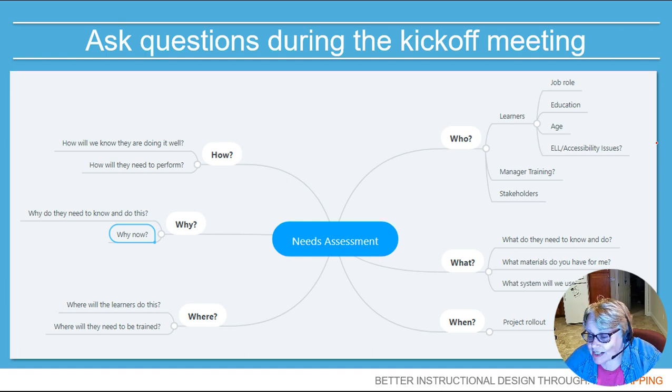Who, and this changes direction here, who are my stakeholders? Who needs to be involved in this? And who's going to be my key decision makers? I ask them what do they need to know and be able to do?